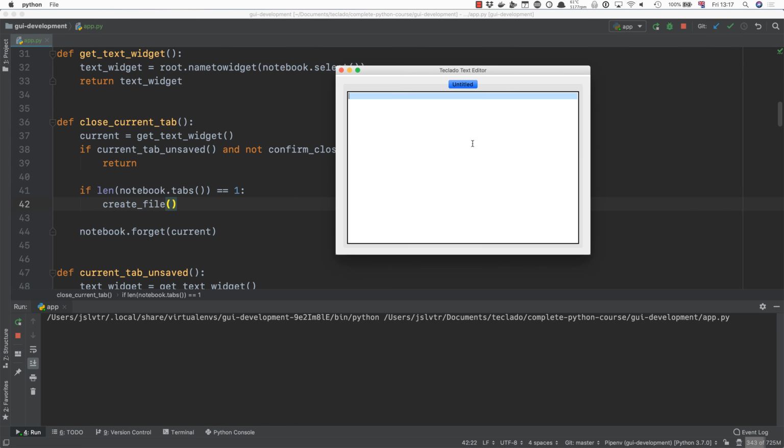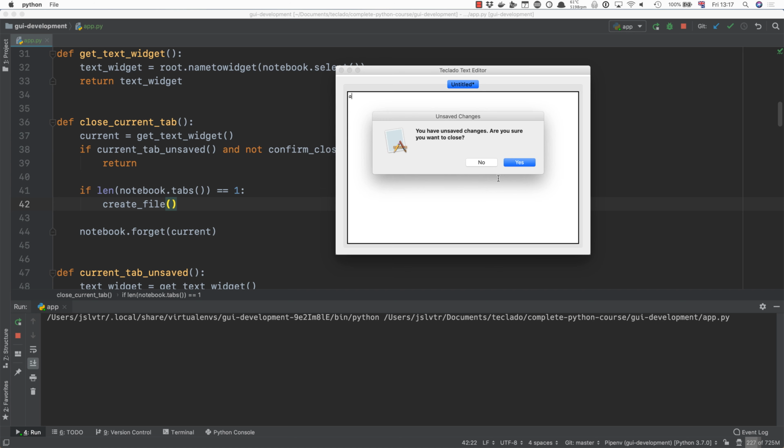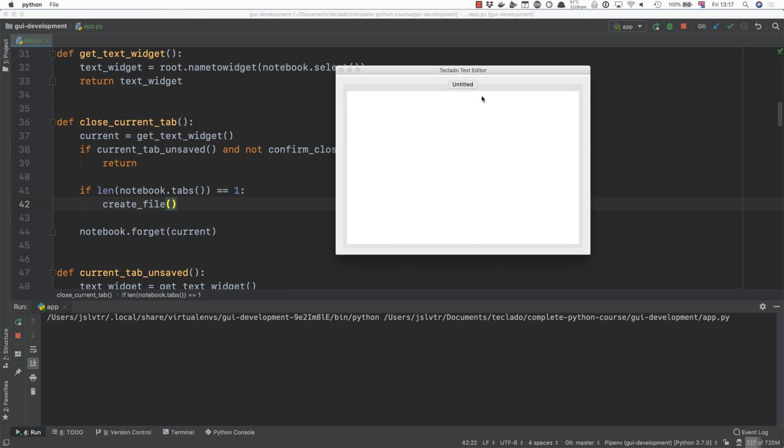And you can see that as we press Control-Q, which I am doing, promise, then this stays there. That's because we are creating new ones. Okay, let's press Control-Q now, and you can see that we get this message box: "You have unsaved changes. Are you sure you want to close?" We're going to say no, and it stays. We're going to press yes, and it goes away, and we get a new one.